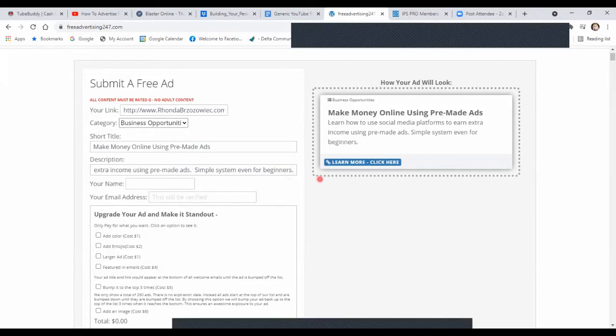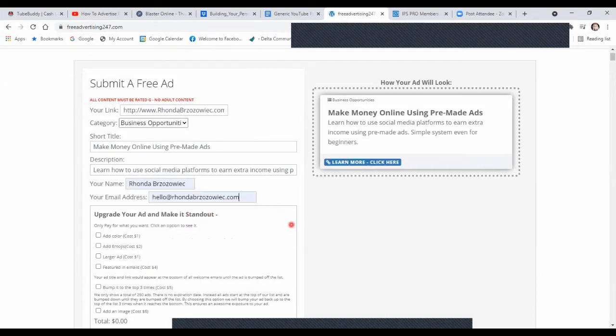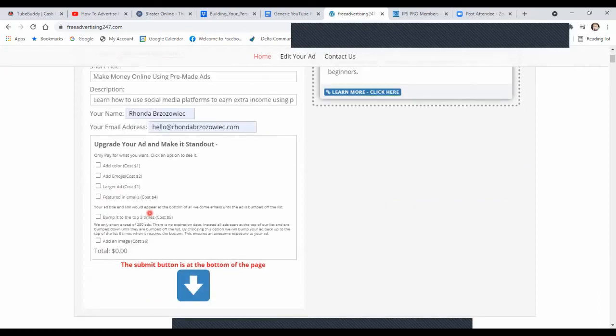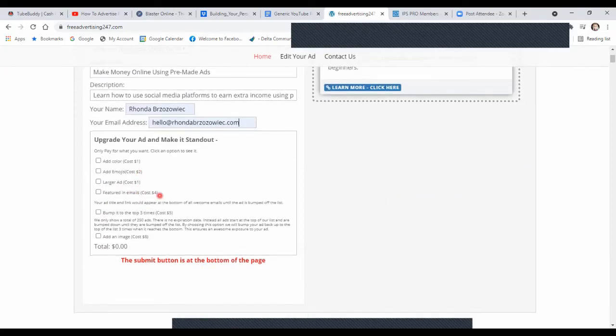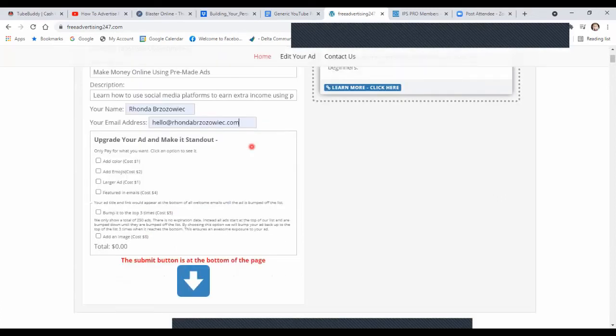That's fine. Just for this video that I'm showing here, you're going to put your name. I'm going to put my email address. It's preloaded here for me. You can upgrade your ad. So this is how they make money. If you want to add color for $1, or if you want to add emojis for $2. But if you just want to do a basic ad, it's completely free. So I did just want to show you the free version.